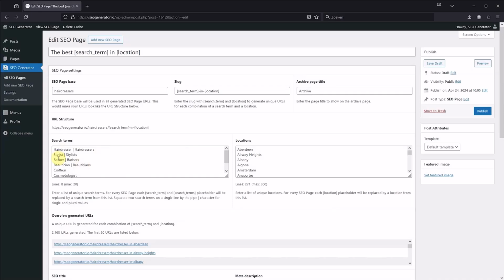You can combine these search terms with locations to create unique combinations of search terms and locations. Usually, you will select a number of locations around you. In our example, we have added a number of locations from around the world, like Aberdeen, Airway Heights, Albany, and so on. As you might have noticed, you can use a single and plural form of search terms and locations too, if you would like. We will get back to that later.